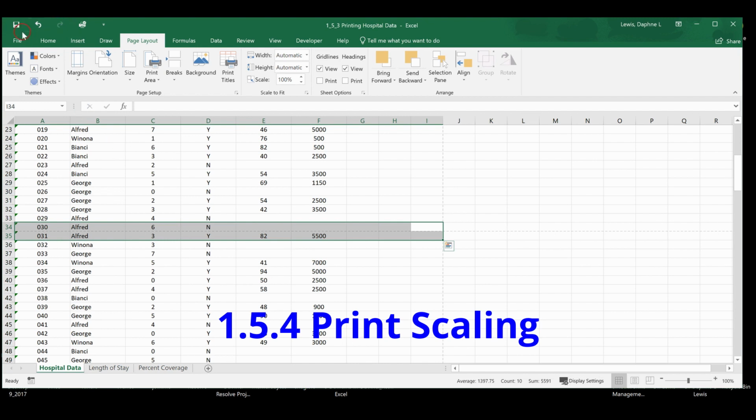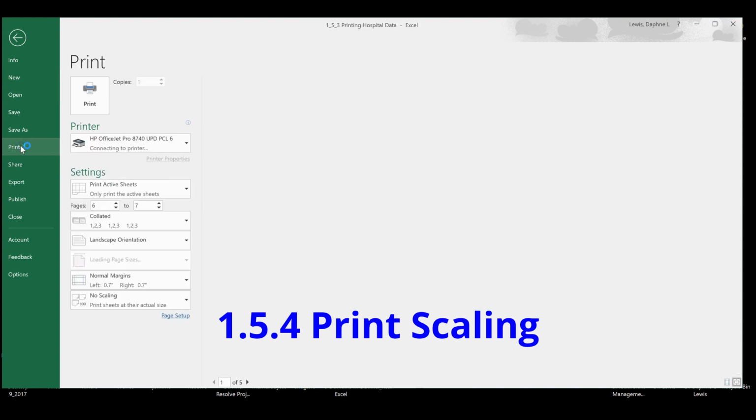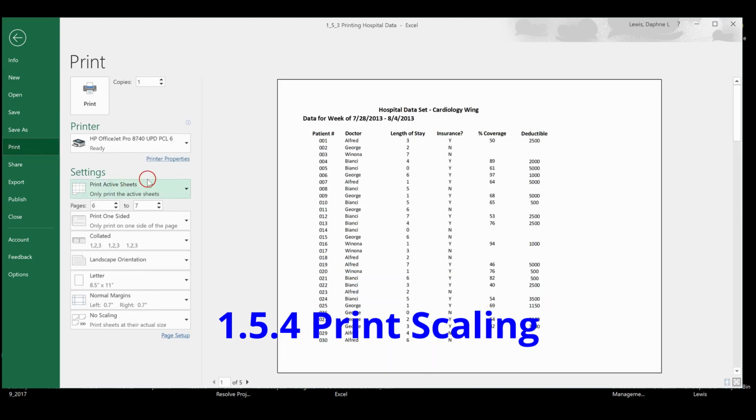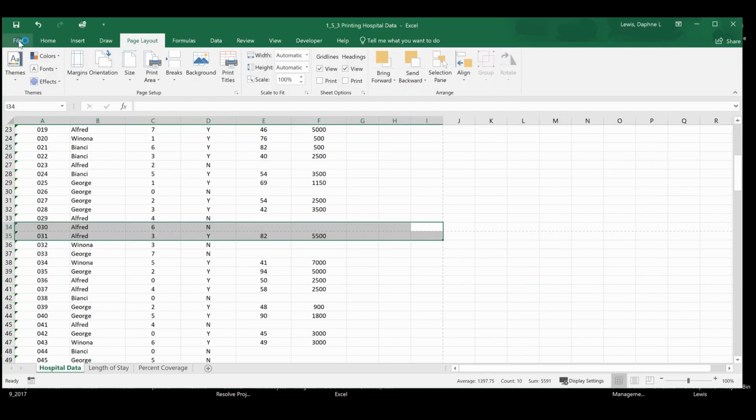But to print scale, File, Print, we want to go back into those print settings, but we want to come all the way down to the bottom. At the current time, it says no scaling, but remember, we kind of worked with things. We went from portrait to landscape, and I'm going to revert that now. I'm going to go back to our page layout, back to orientation. I'm going to take us back to portrait.